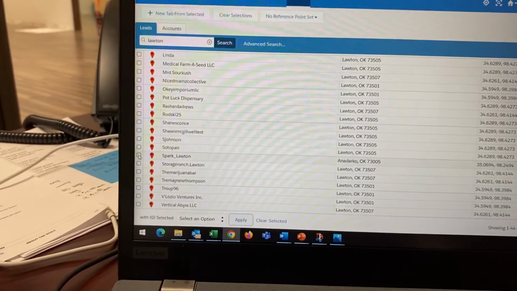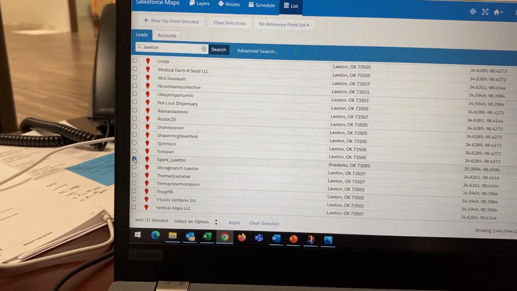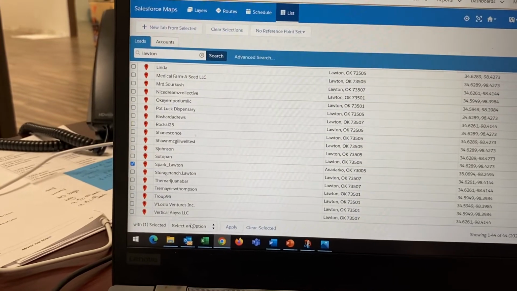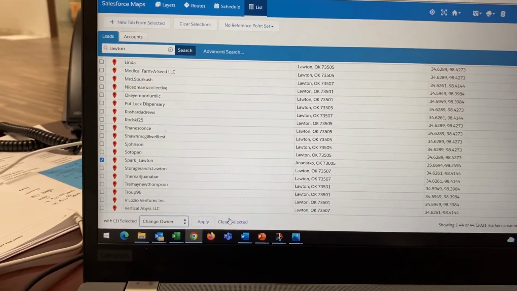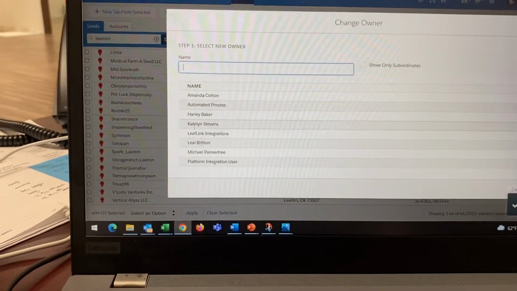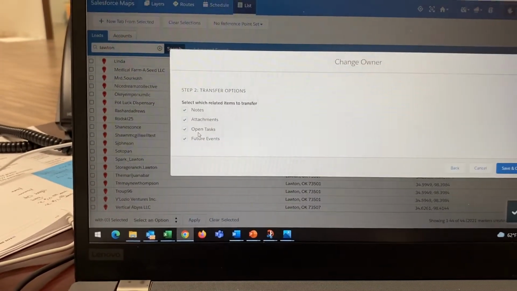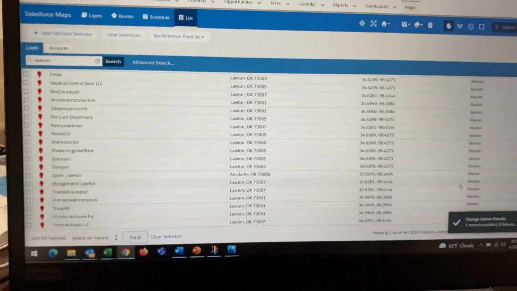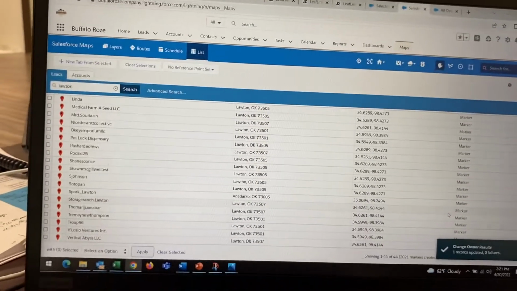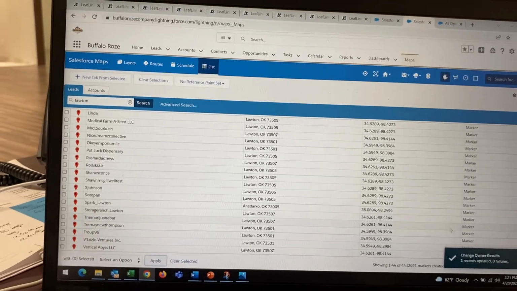So Anadarko, I'm going to do separately because I know it's Kat's. So I'm going to check mark it, and I'm going to select an option. I'm going to change the owner, and I'm going to apply it. And then I'm going to pick her name, Caitlin Stevens, and I'm going to save and close. Okay. And that's how you can bulk assign your leads to yourself.